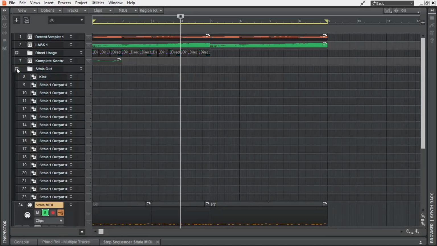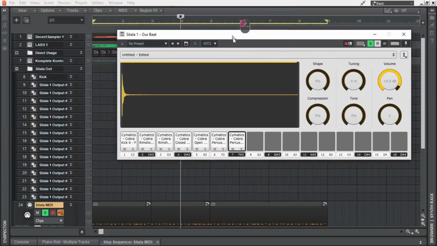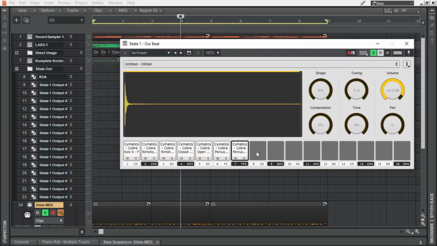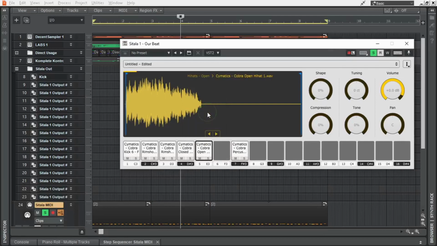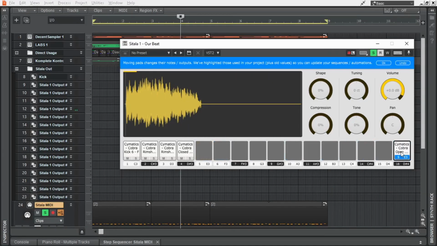Now, about keeping the project clean. In the plugin, we can see that we have only used till the 7th pad. I'm not even using these samples. This is the last sample I use. I'll get rid of these so that you won't get confused, and also move this to the end so you can easily understand what I'm trying to say.